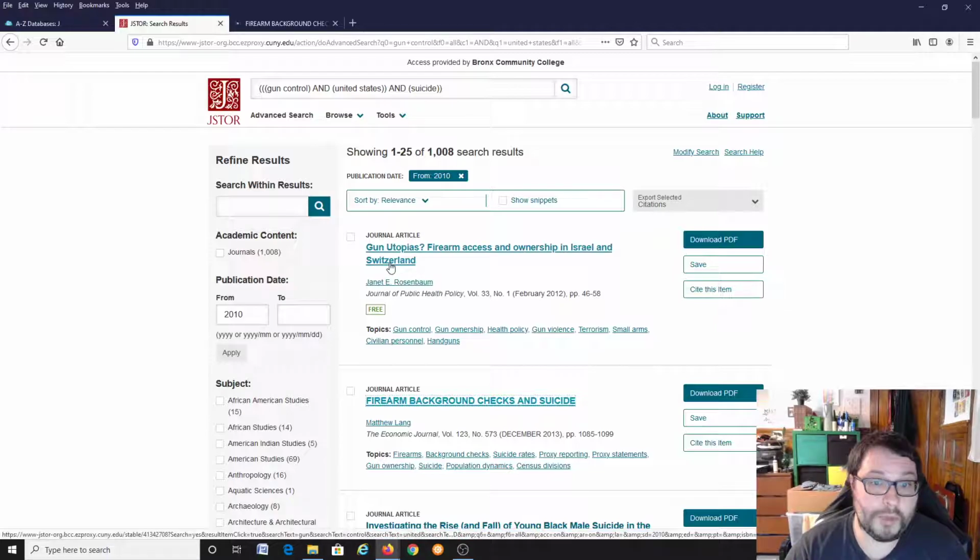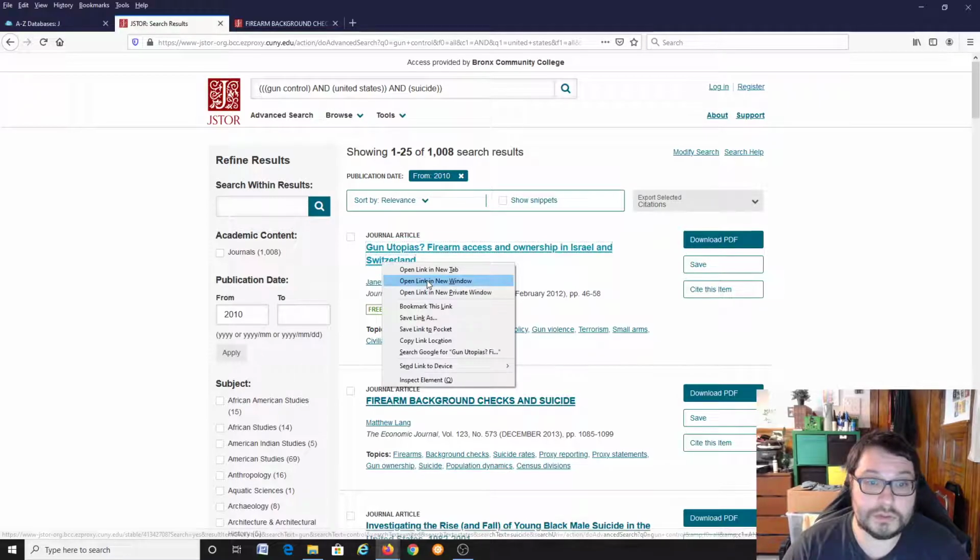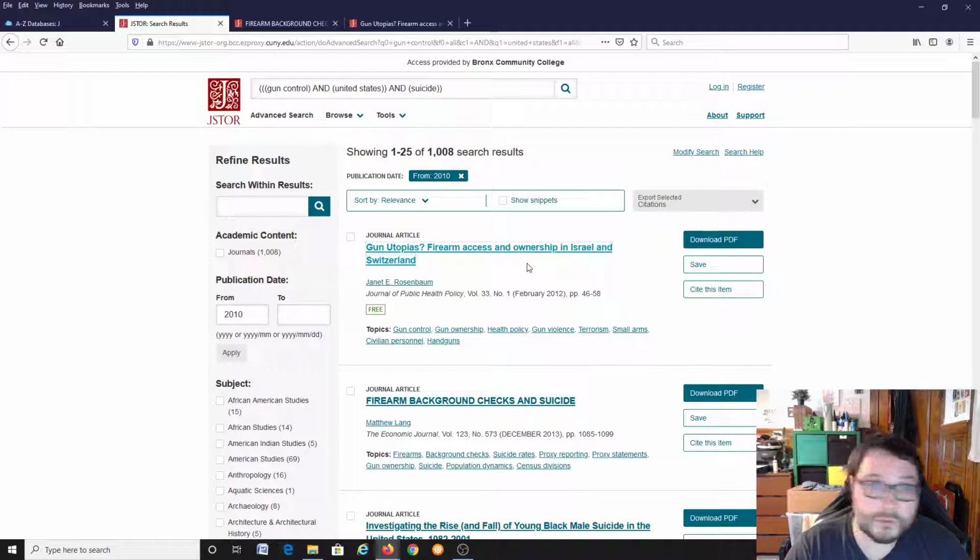Gun utopias, firearm access and ownership in Israel and Switzerland. You guys might be like, wait, what? Why are they talking about those countries? If you study this issue, you'll find out that Israel and Switzerland, along with a few other countries, have comparable rates of gun ownership to the United States, but they don't have comparable rates of gun violence. And as a result, they are frequently used as parallels when discussing policy shifts in the United States. So, clicking around to articles like these could help you learn more about the subject that you're attempting to engage with, but it really works best if you have some sort of base knowledge before you begin searching in here.